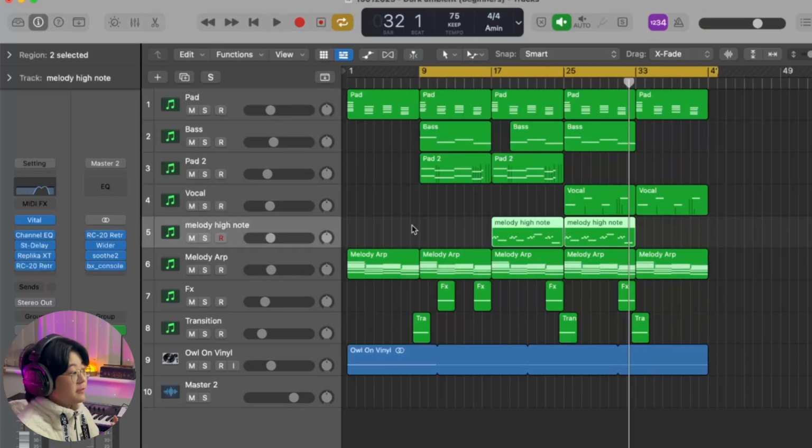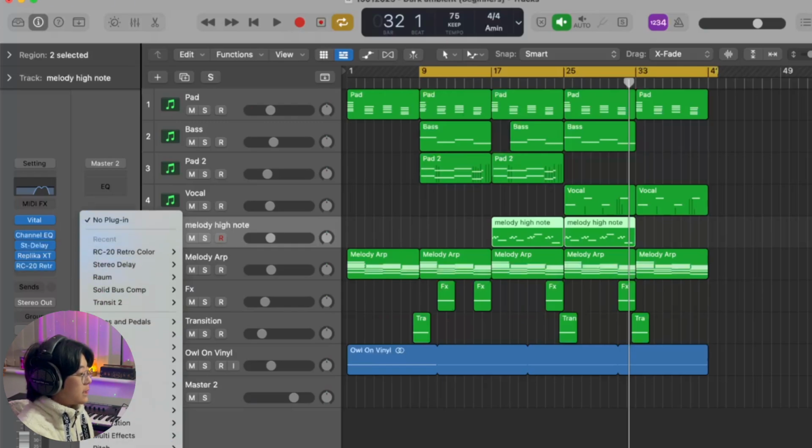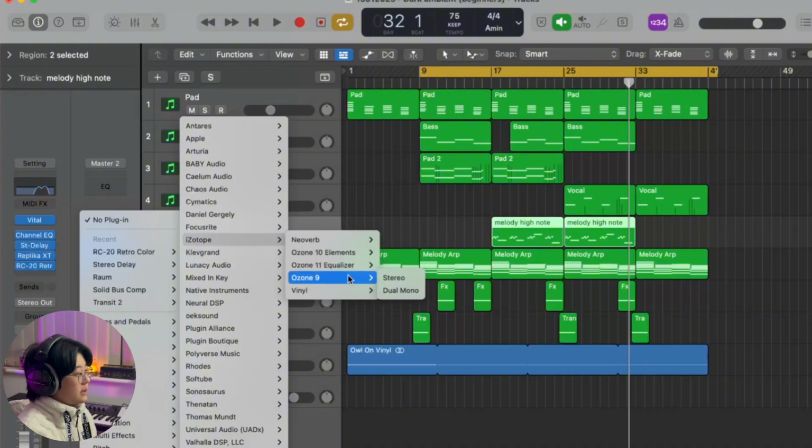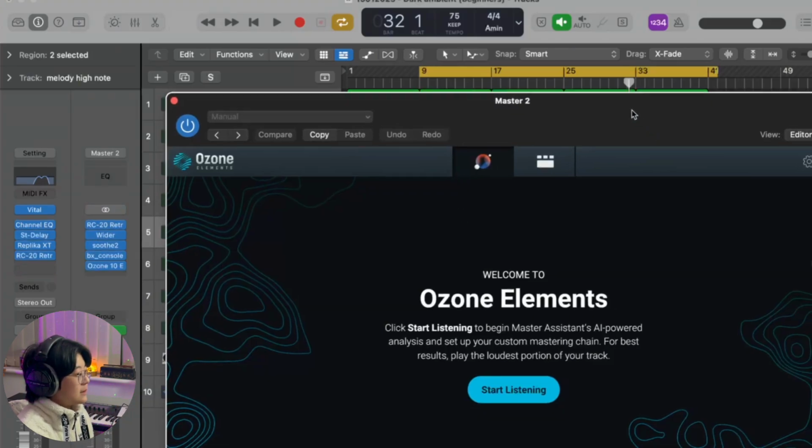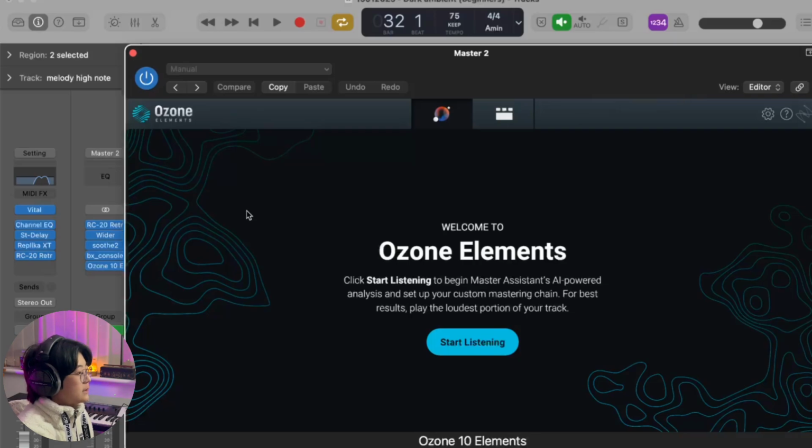Alright, I'm happy with this mix right now. And then I'm going to add my master plugins. So normally for lo-fi I love to use Ozone 9, but when I'm making some ambient stuff, I love to use these Ozone Elements. I got this with Native Instruments, I believe.